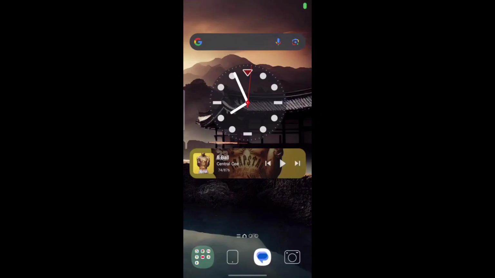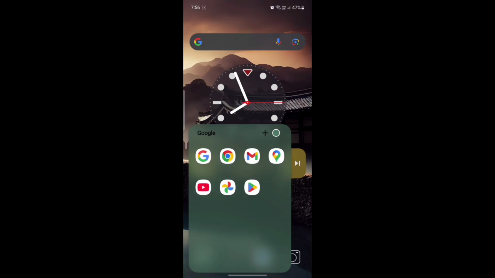How to watch YouTube and still use other apps on your Android device. If you have YouTube Premium, you could just go to the settings and turn on the pop-up mode, from which you can easily watch YouTube and still use other apps. But if you don't have it, just go ahead and open YouTube.